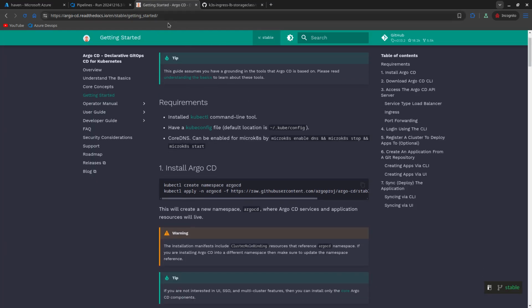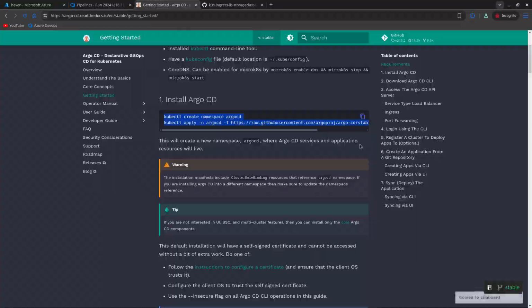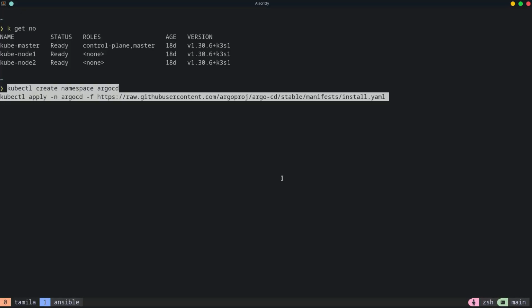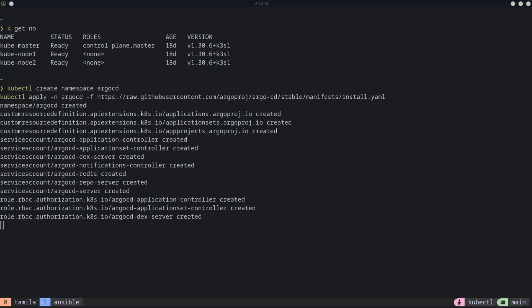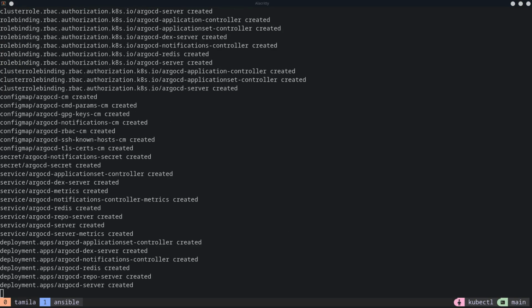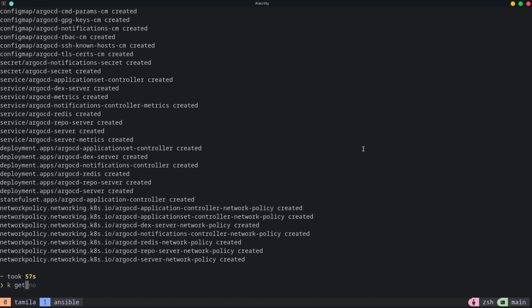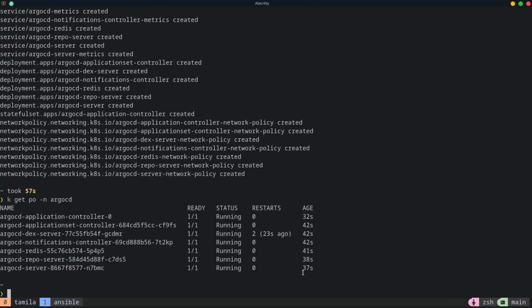Go to the official page of ArgoCD and copy these commands here. Make sure that you can connect to the cluster. Now paste that command here, press enter. Let's get all the pods in the ArgoCD namespace to check if ArgoCD is installed correctly. So kubectl get pods in the namespace of argocd. As you can see, all the pods are running.